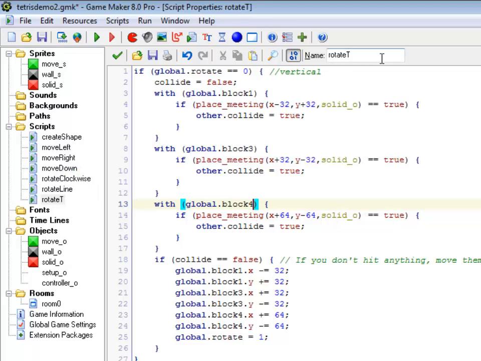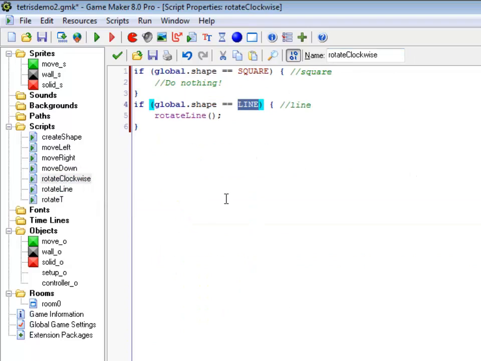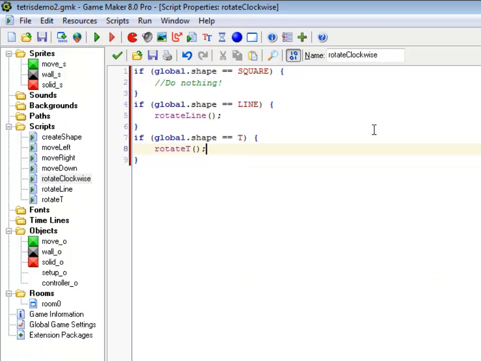And I'm going to call this method in my rotate clockwise. If global.shape is the T, I don't really need those comments anymore, then I'm going to call rotate T. So this is breaking up the code into more manageable pieces instead of having one gargantuan file.